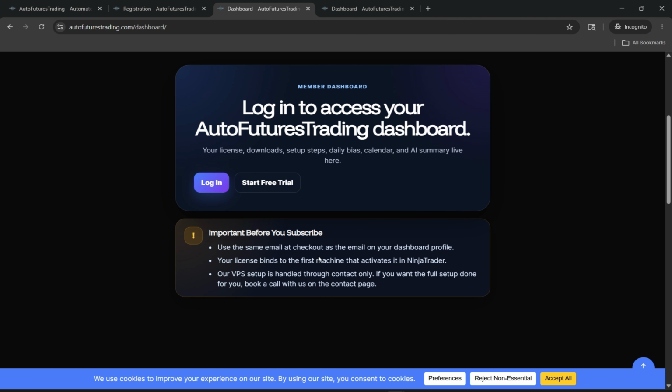Your license binds to the first machine that activates it on NinjaTrader. This is discussed in the general information video, but just in case, here is how it works. Let's say you have NinjaTrader on your VPS and NinjaTrader on your PC, even if it's the same account. That's two instances of NinjaTrader. If you make your account and download the free file, which contains those two indicators and two strategies, and you use it on the VPS first and input your license key at any point, it will bind to that VPS instance of NinjaTrader.